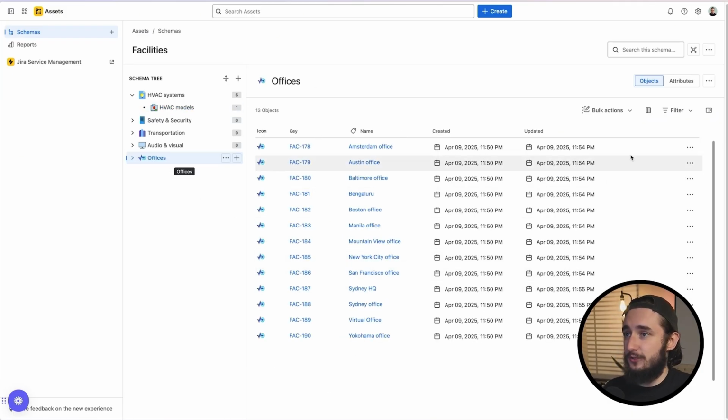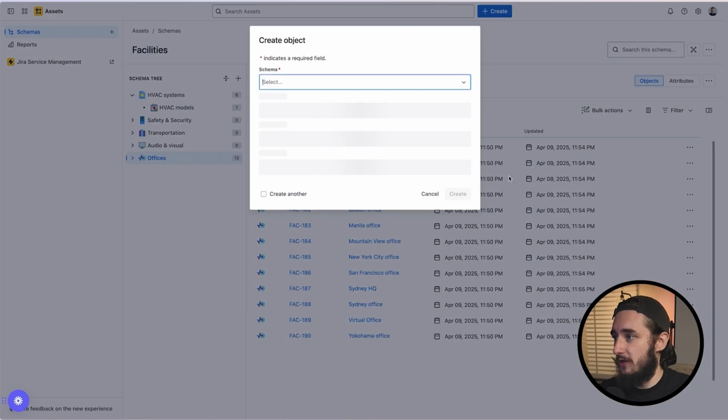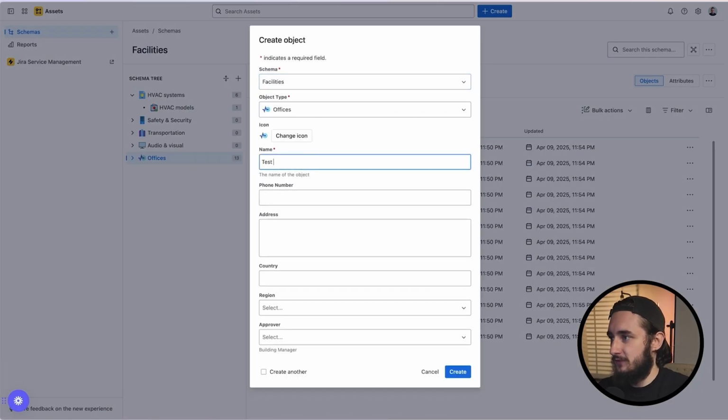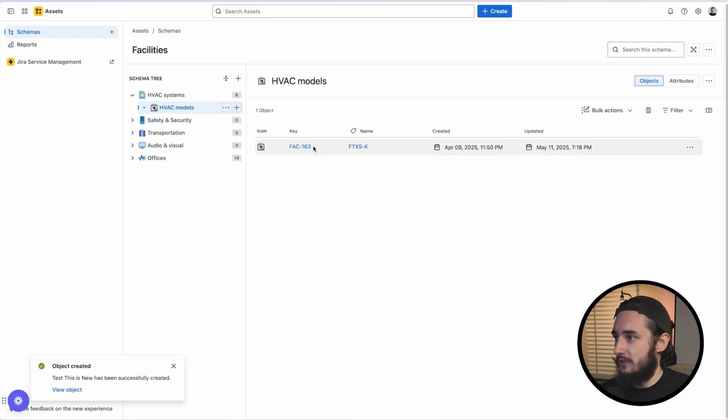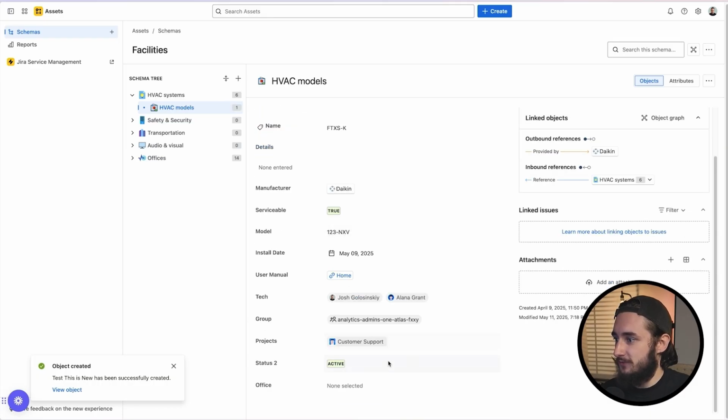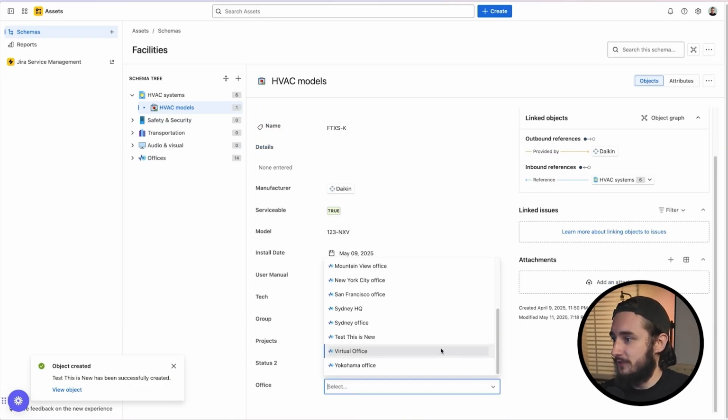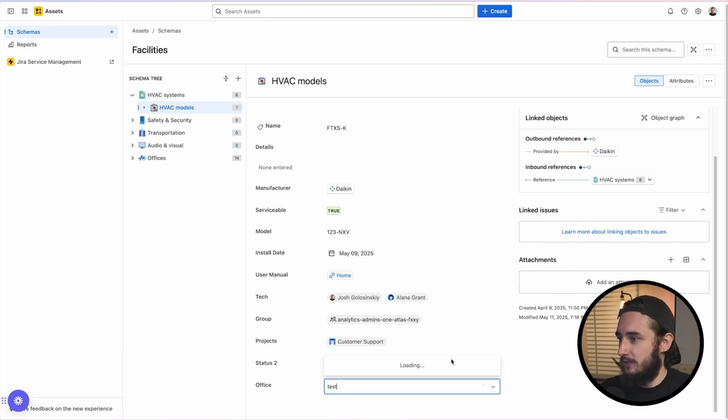So as soon as I add one here, I'll create a new object type for offices. Let's say test, this is new, just to make sure it's going to be completely unique and we know that we just created it. So I'll create that. Let's go back to HVAC. Let's go open up one of our objects. We'll click the office dropdown and let's see if we could find that new one. Test, this is new. There we go.